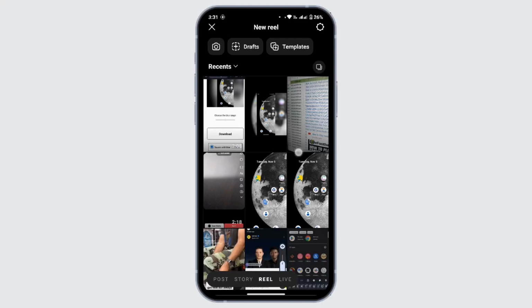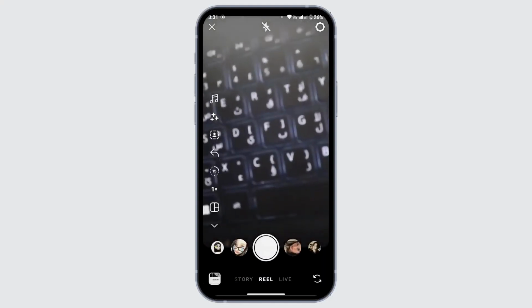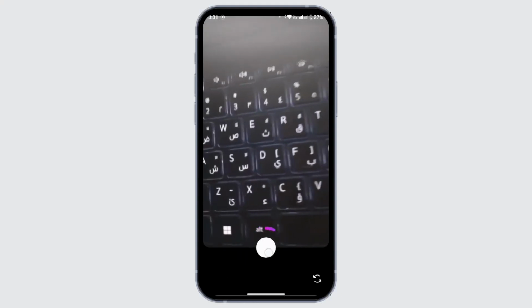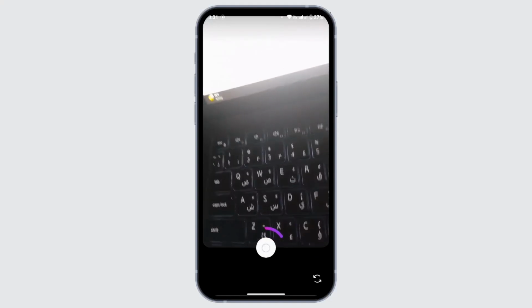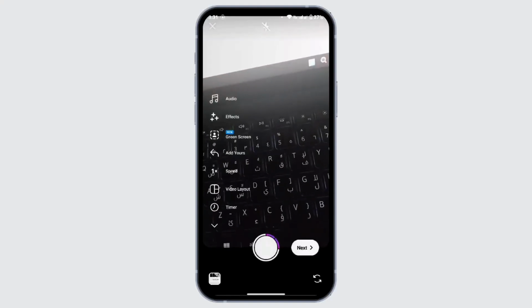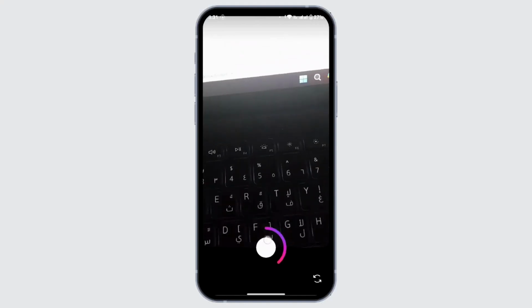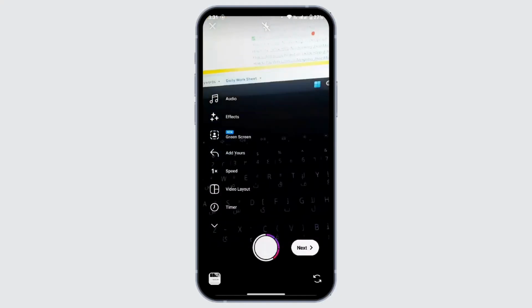Now once you're on your Reel section, you have to record it from your mobile phone. So what you have to do is simply tap on this record button from this center and take multiple videos. So try to record multiple videos from your phone camera. After you're done taking your videos, tap on the next button.